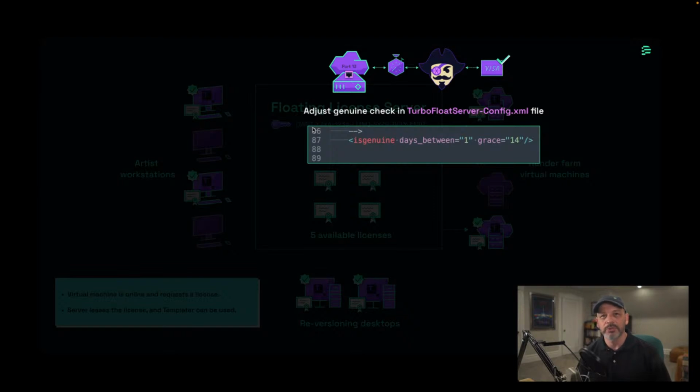And this code is part of what's called a configuration file that ships with the floating licensing server, which I'll show you in a little bit, and what all the configurations you can do are in this file. I'll show you that in a little bit.